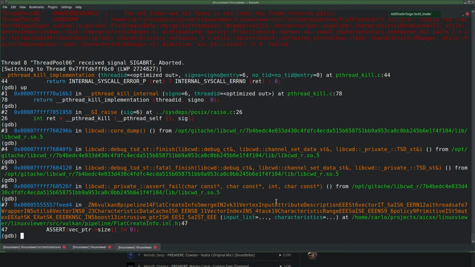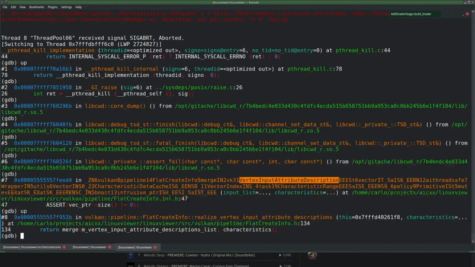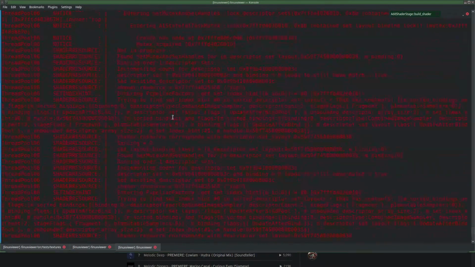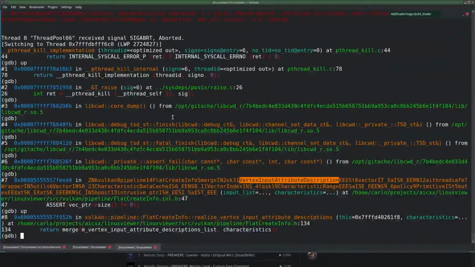This is the vertex input attribute description vector, right? So vertex attribute, vertex input attribute description. Nothing to do with my push constant ranges that we just cleared. Although the error here does. So maybe you're not catching that.